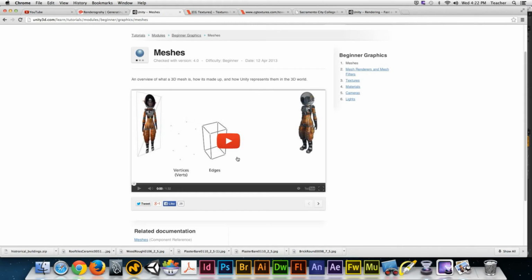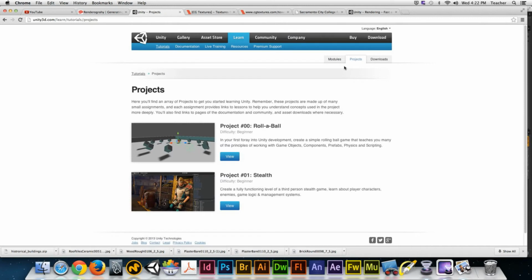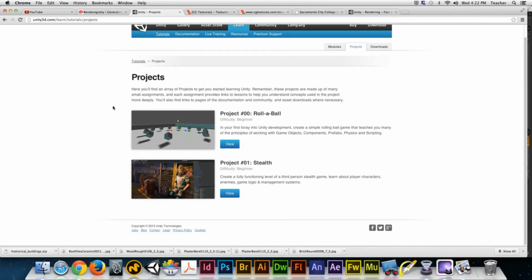Then there's also this project section, and I have a little bit of a beef with it because they say they're beginner, but they're not beginners. This first one is the roll-a-ball one. That's about as beginner-ish as they do. This stealth one is crazy advanced. They're nice little tutorials that take you through the entire development of a game. Buyer beware, though. They might be shooting above your skill level at the moment. But still bookmark it, still use them, and be aware of them.